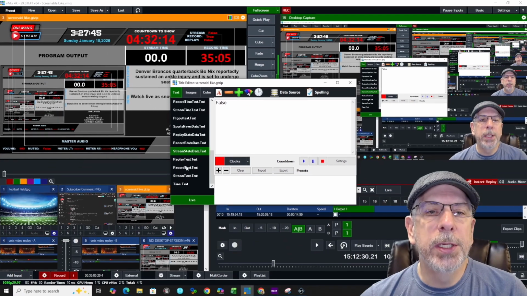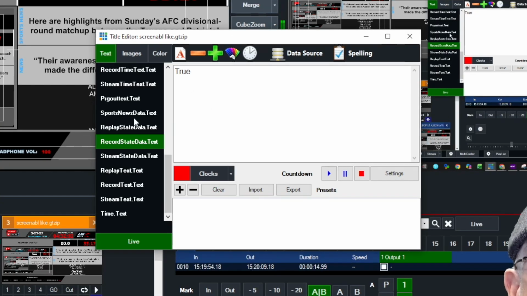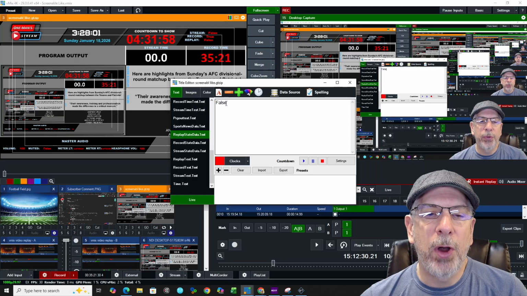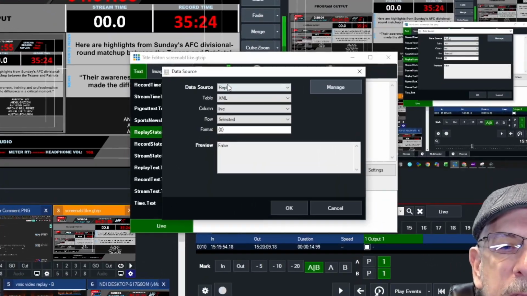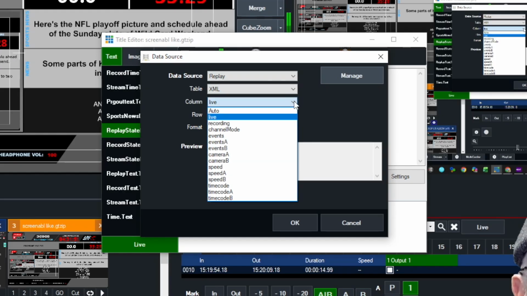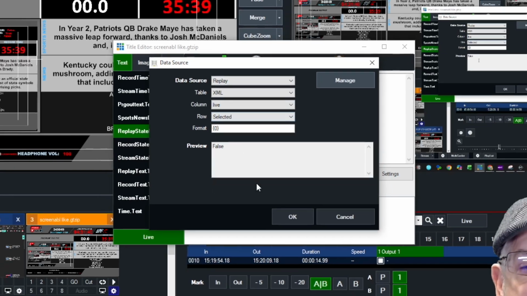The next one is record data. You can see where that says true, and we are recording. And then the last one is replay state, and you can see where that says false. We brought this in under the data source replay. We had different things we could choose from, but we chose the one that said live to tell us whether we're live or not. And this one says false because we do not have the instant replay on.